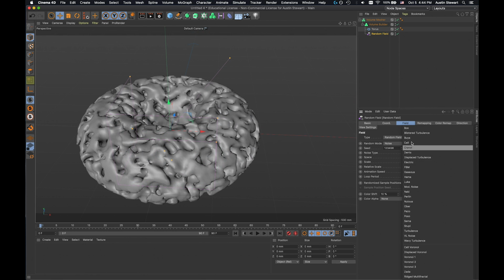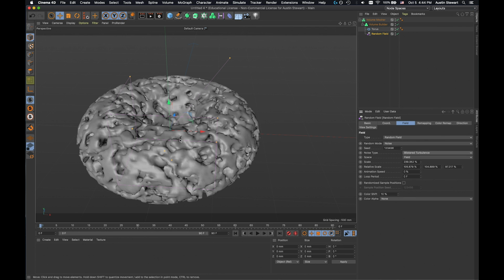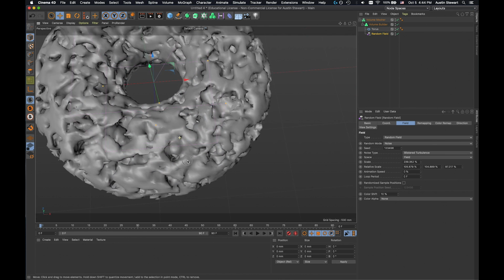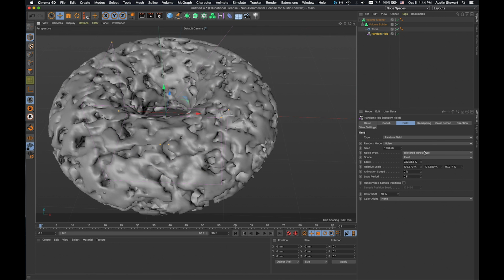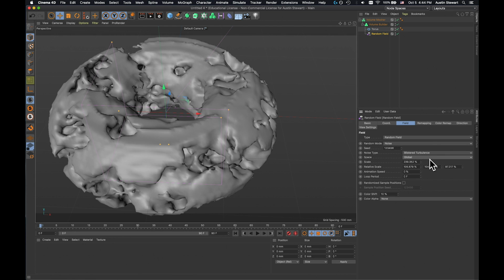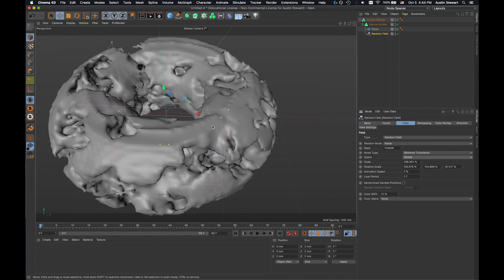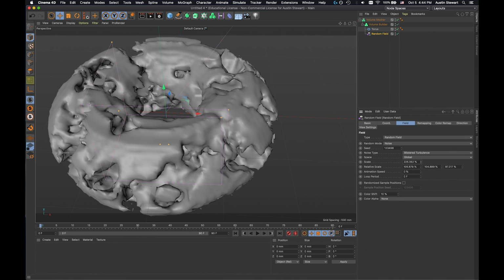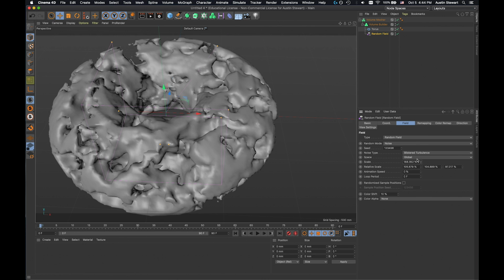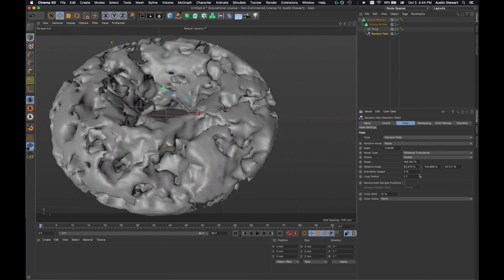I can change the type of noise. By default, it's Perlin. I could switch to blistered turbulence, which is going to kind of change the shape and character of that noise. I can adjust the space as well. So currently it's contained within the field, but if I go to global, that basically just really rapidly changes the scale of the noise. So 200% looks a lot bigger there. And then there's the relative scale. You can actually animate all of this.